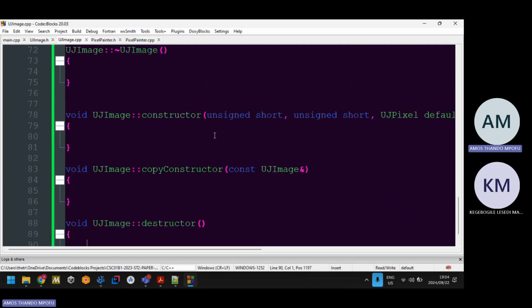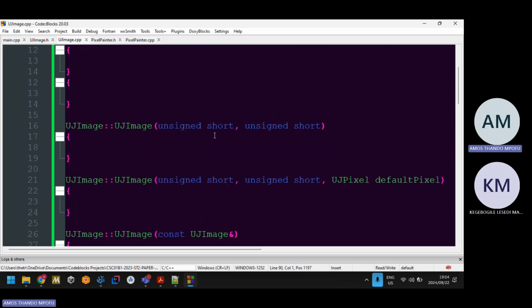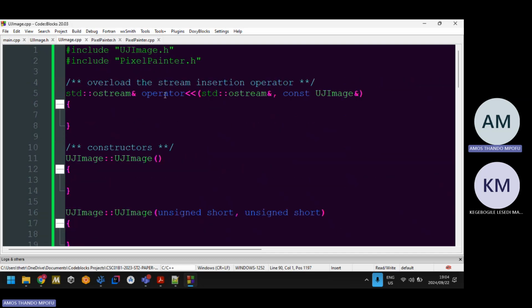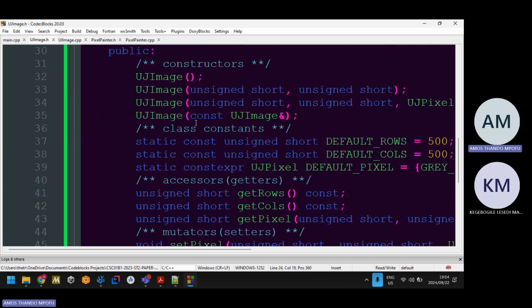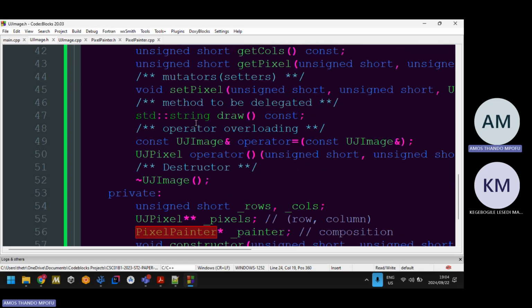Quite a lot of things to write. If you need to be fast, I suggest you start practicing how to type fast. You run out of time and fail to get a distinction because you didn't have enough time, even though you knew your code. So I advise you to practice typing fast.